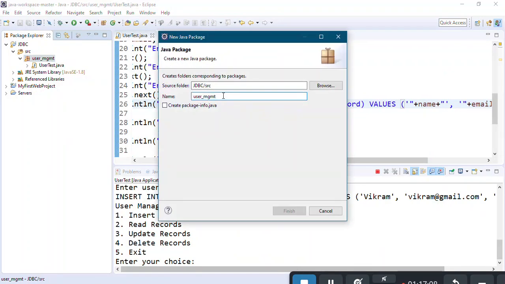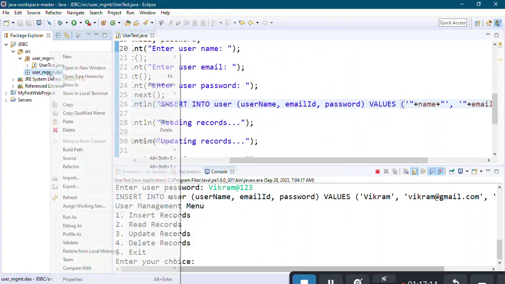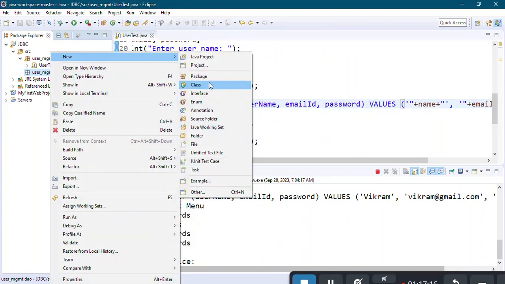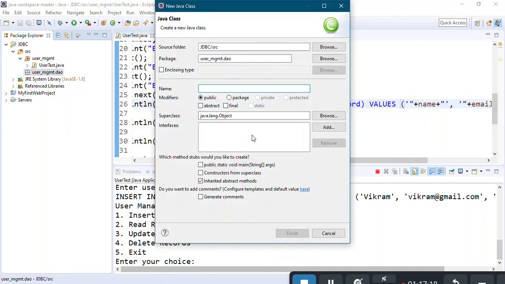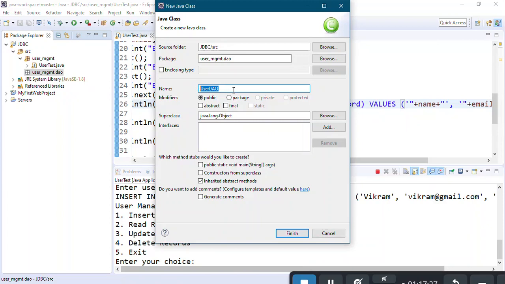Under user management dot DAO. Okay, and in this DAO package I want to create a class called user DAO. Okay, why are we choosing user DAO as the name?